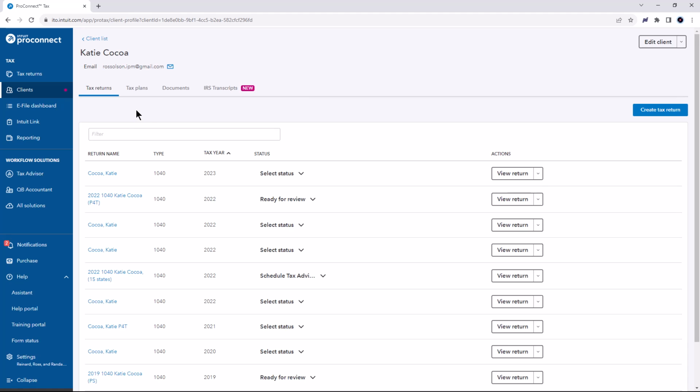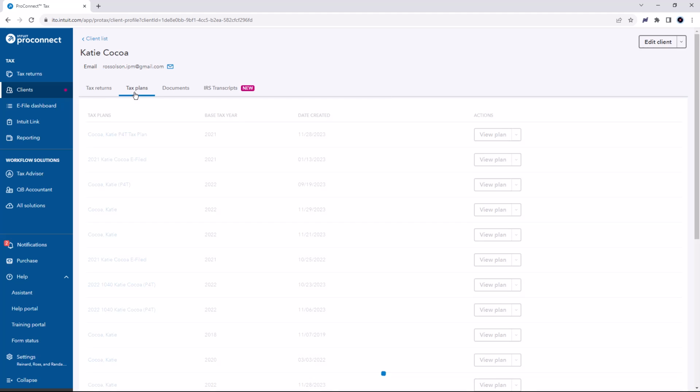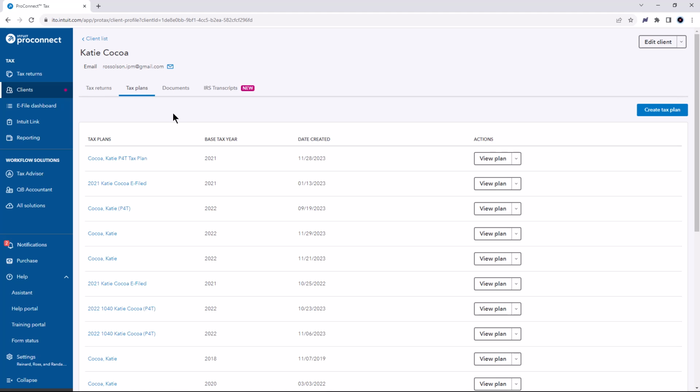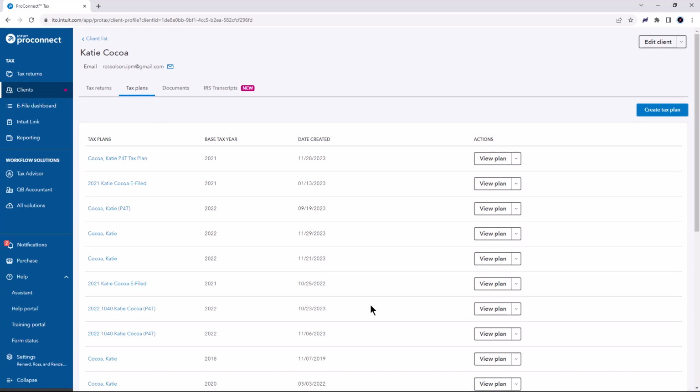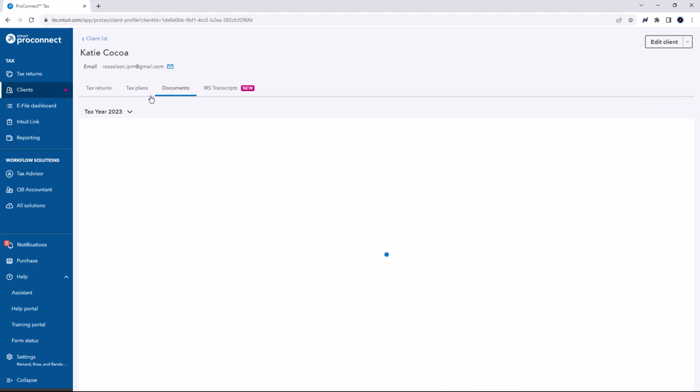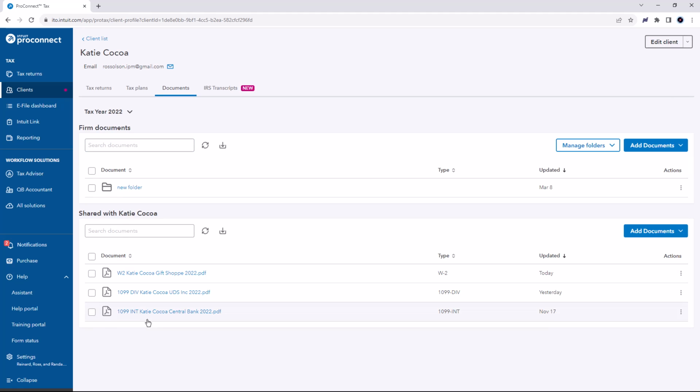The Tax Plan utility allows you to create basic tax plans or what-if scenarios of up to 3 years with 3 cases. These tax plans use a starting point return as the base year for planning purposes. The Documents tab allows you to save documents pertaining to this client, sorted by tax year, and using a file structure that you create. This allows you to switch between years to view documents for this client and, most importantly, allows you to produce these documents from virtually anywhere due to them being saved in the cloud through ProConnect Tax.